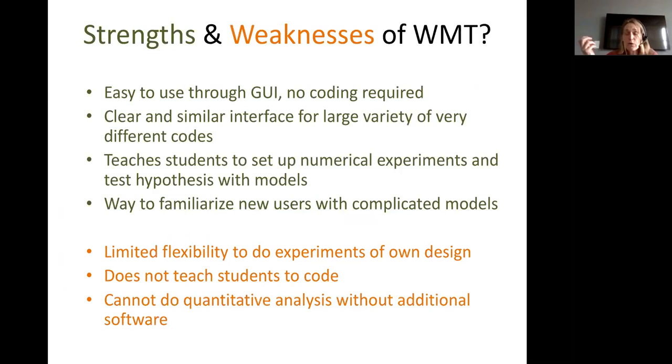I've seen students think through how to set something up: what do I do as a sensitivity test, or what do I do as a new hypothesis? So it helps people think about modeling, and it familiarizes new users with the basics of complicated models. But there are also drawbacks, and they're mostly in flexibility. There's not much flexibility to do experiments of your own design, except for tinkering with the parameters that are exposed.